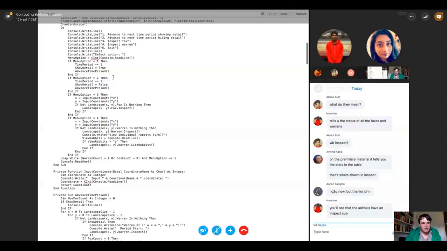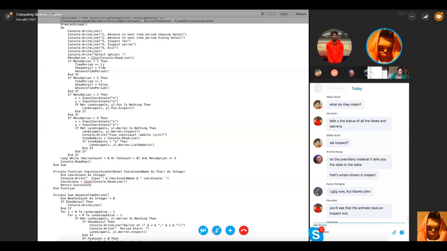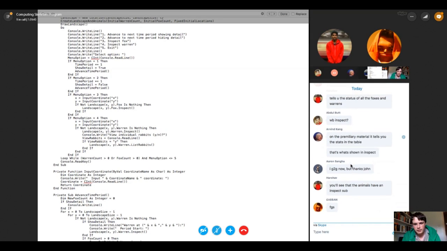Yeah, there's an inspect subroutine that we'll go through in a bit. Right, so let's just go through the first menu option now. If menu option equals 1, then period plus equals 1, and show detail becomes true, and then it executes the subroutine advance time period.